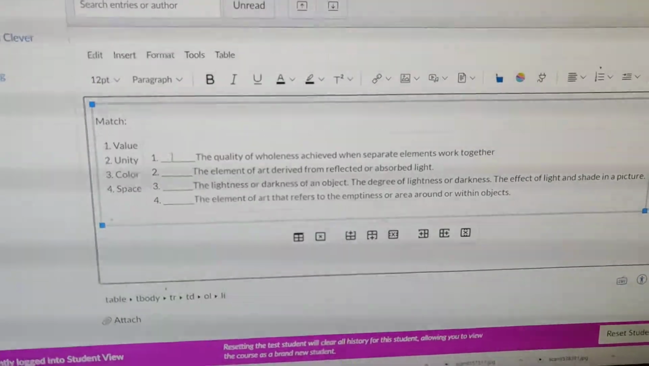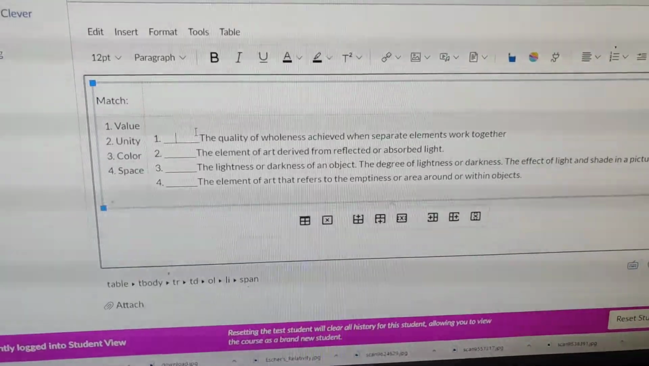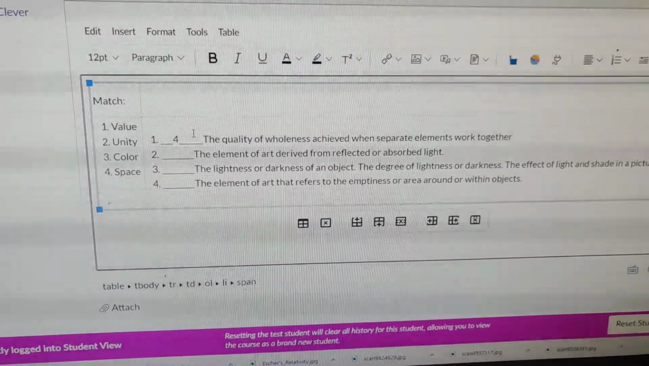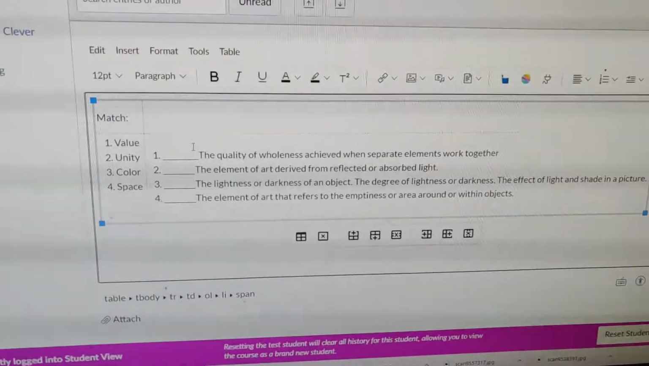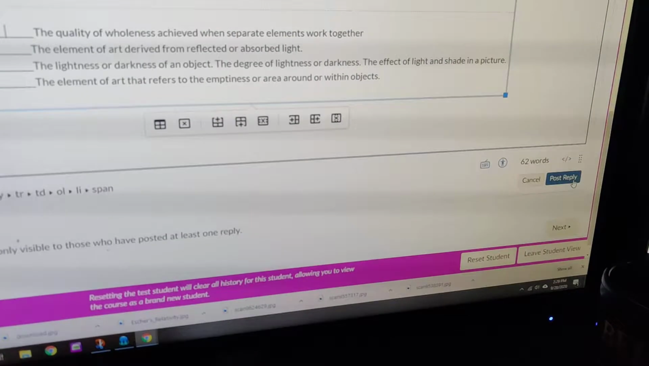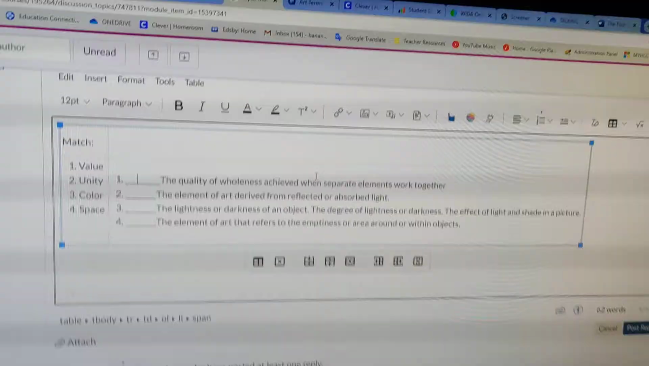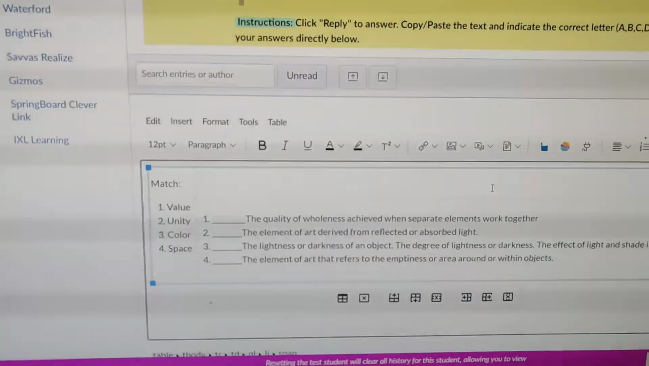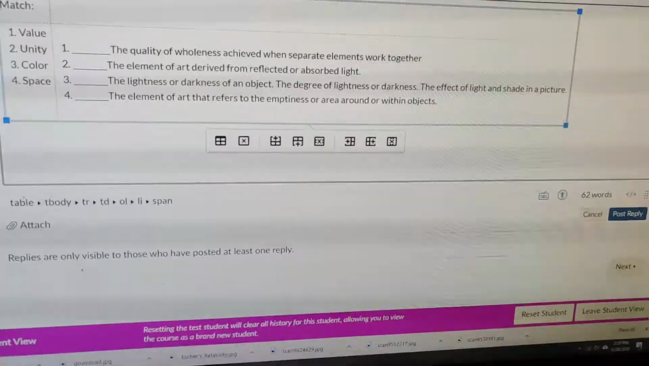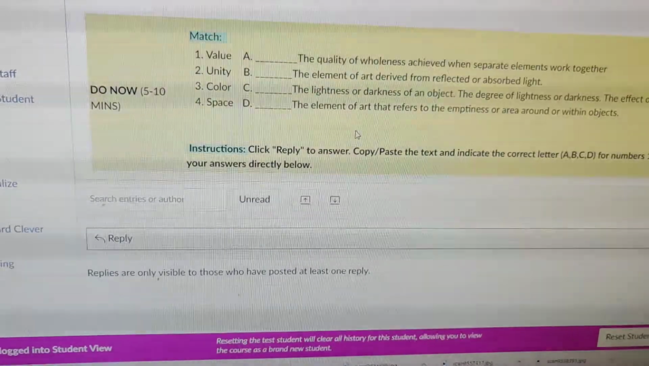And so what I can do is simply put, if I'm ready to match, I can put the numbers right in there, okay? But I won't tell you the answers yet, okay? So once you do that, then you can click post reply, and then you will be done with this part. That is your due now or your bell work, okay? So I'm actually going to cancel that because I won't tell you the answers.